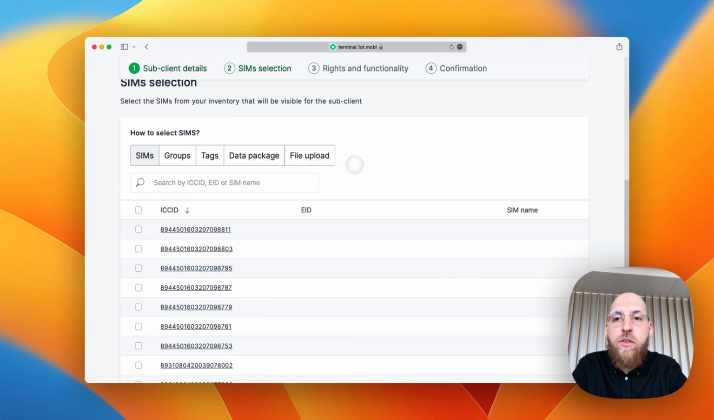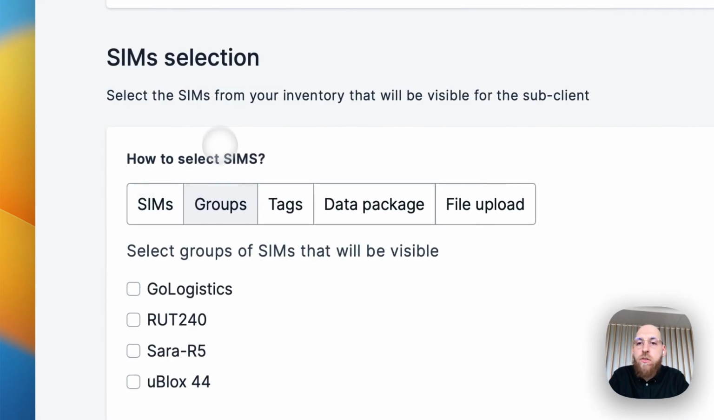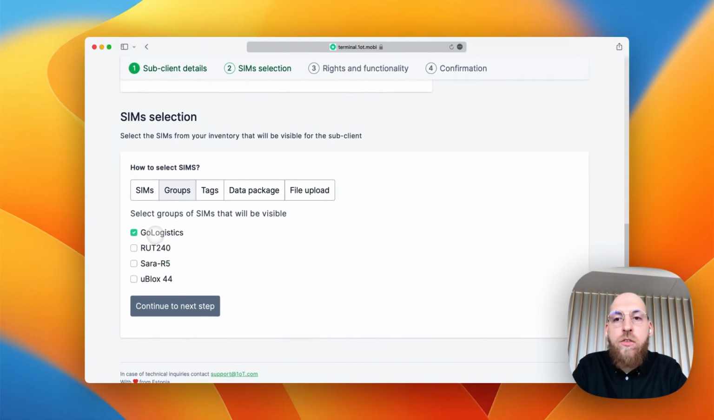And then in the second step, I have to attach SIM cards to their account. So those SIM cards will be made visible once they log into the platform. And I have nicely grouped already some SIMs for this company. I can easily select a group and continue to the next step. I can do it individually, SIM by SIM. I can also leverage the tags or the data packages or even a file upload.